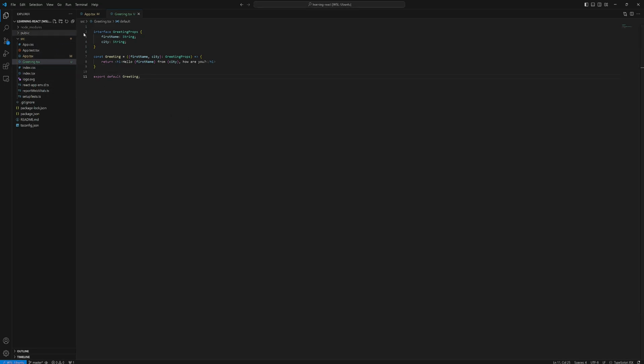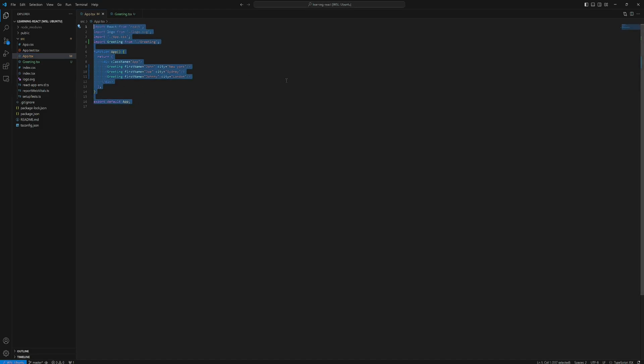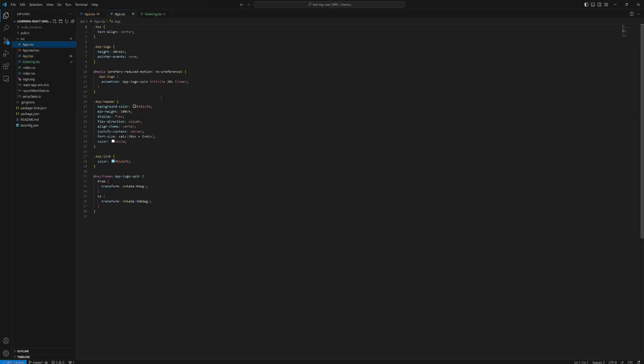What next? Now this is pretty much it for the component and props, but we can modify it a bit more. So as you can see in App.tsx, we have written the component, or this is where we integrate the new components that we have just written. Now let's go back to, yes, we'll try to add some CSS to this.